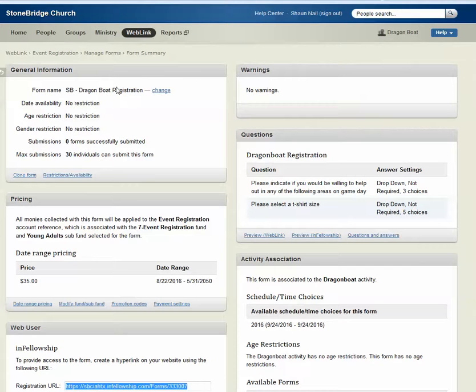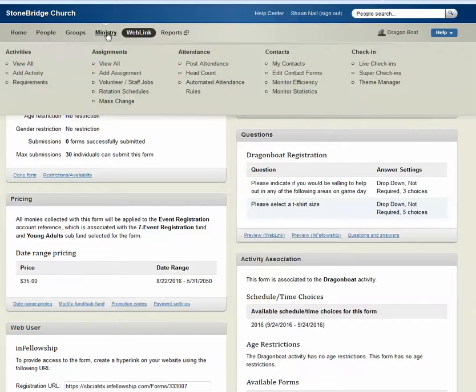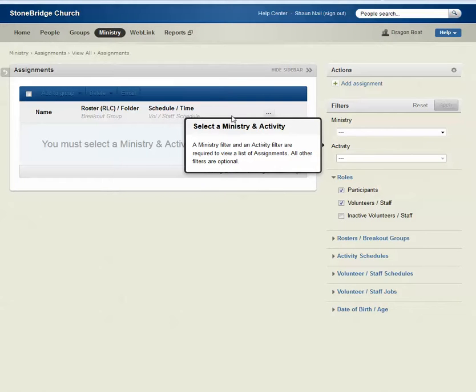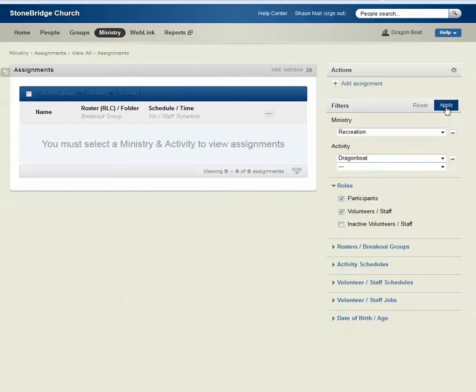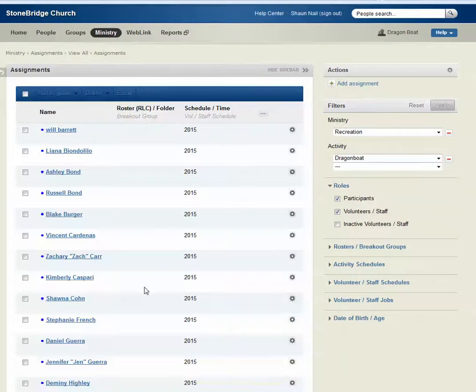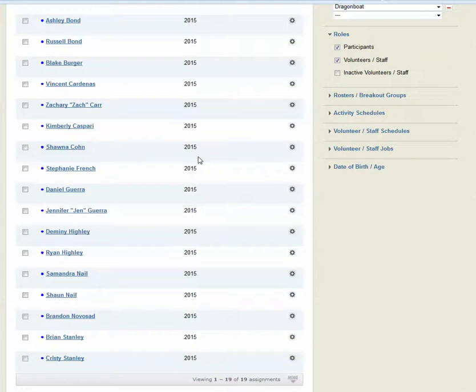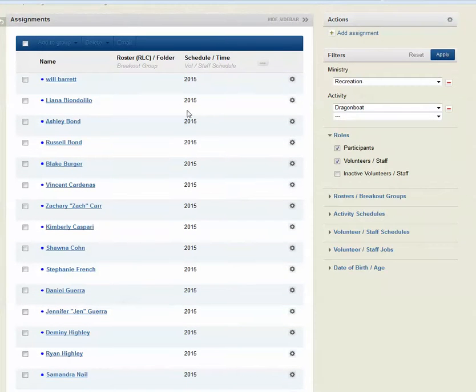Now, in order to see your people, if you want to email your people, communicate with your people, you will come to Ministry, View All Assignments. Then it'll tell you to select a ministry and activity. Your ministry, that's where it became important, is Recreation. Your activity is Dragonboat. If you click Apply here, it's going to give you everybody who has ever registered for Dragonboat. Right now, I went and found everybody that was from 2015 and gave them the assignment schedule of 2015. So they are in here.